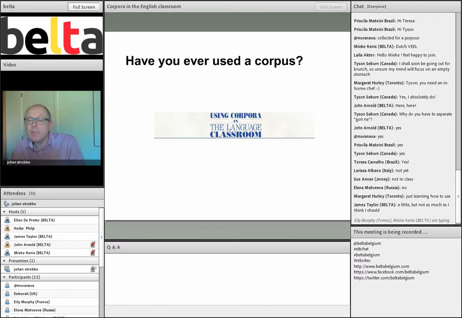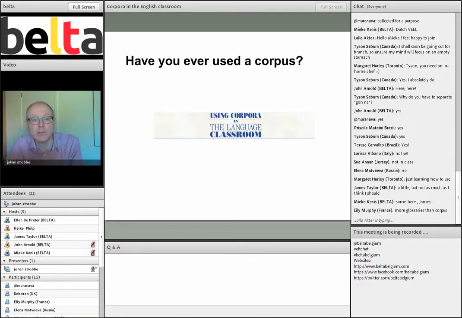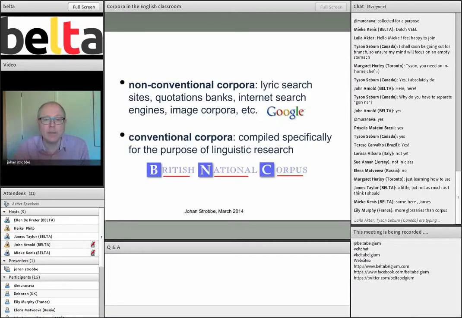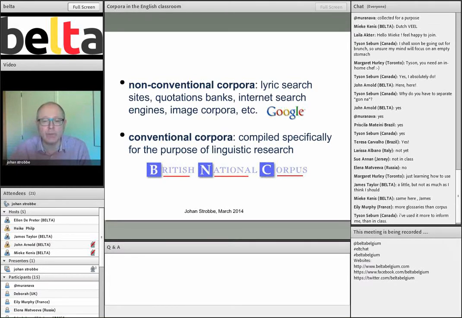Right. But I believe, quite frankly, that you've all used a corpus, because we actually distinguish between non-conventional corpora and the conventional ones. By non-conventional corpora, we mean lyric search sites, quotation banks, Google images. Google is actually a corpus because it fits the definition. It's a huge database of language, right? But it's unfiltered and it's not one for linguistic research.